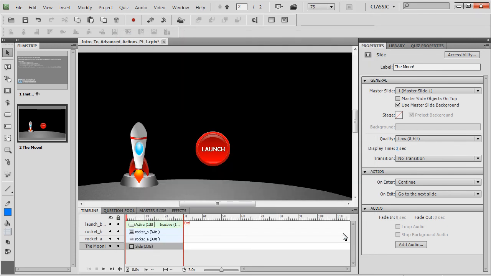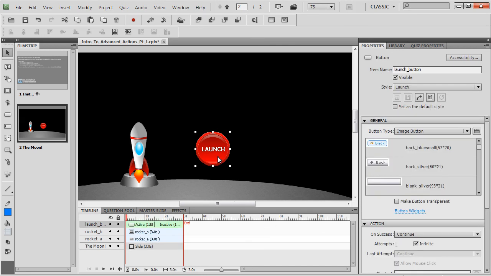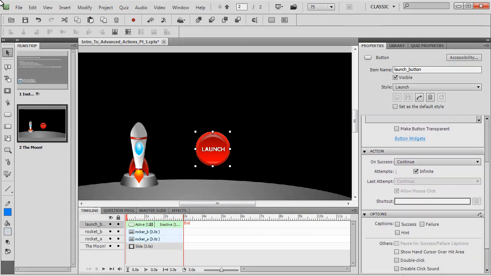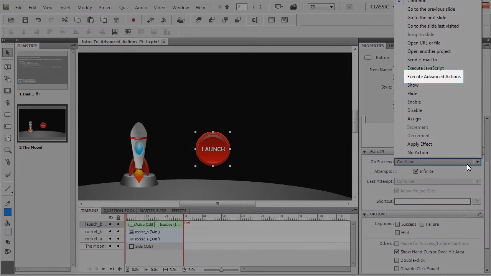Now that the advanced action is complete, we are ready to assign it to a button. Click on the launch button to select it. Scroll down to the action section on the properties panel. Click the checkbox next to show hand cursor over hit area. Click on the success drop-down menu under action. Select execute advanced actions.